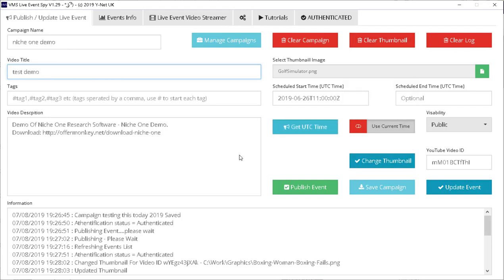and then once we're happy with whatever we've changed, or maybe wanted to add tags, what we'd do is put the video ID in of this event that we've done, because obviously we must have published one if we want to update it. You can't update an event that you haven't actually created. So you get the video ID of the event that you want to update, put it in there, load up your campaign, change whatever you want, and then you just click update event, and it is as simple as that.